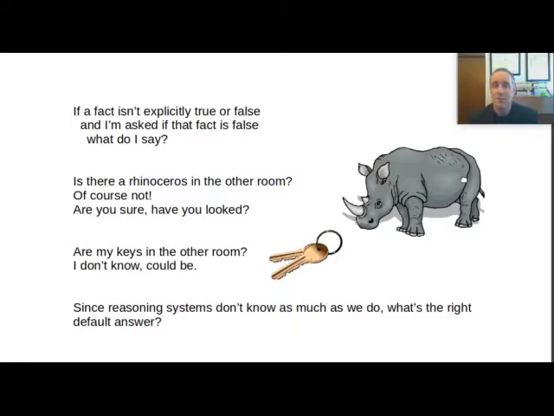So completely different common sense contexts, but from a computer's perspective, these are both facts that I don't know to be true or not true. And how should an automated system handle this problem? What's the right default answer for our machines that don't have all the necessary information about the world?